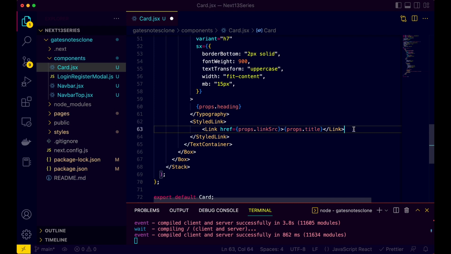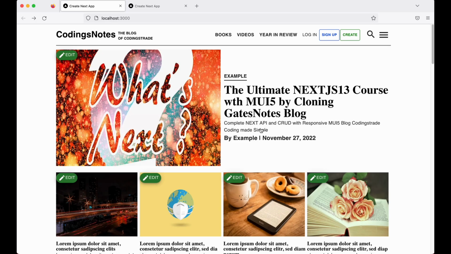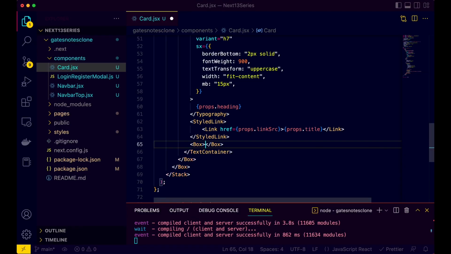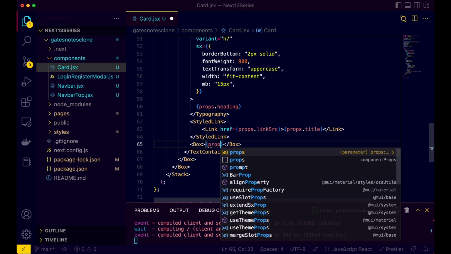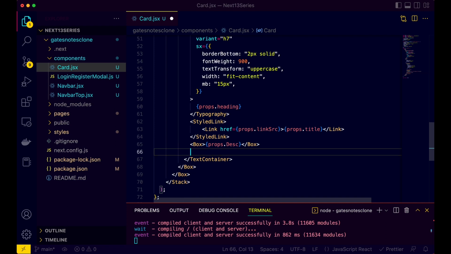And then we need some description just below this, but outside of this link. So it will be this description here. So it will give this design here. Now I'll say here a Box. So we'll be using a Box from Material UI. And inside this, we don't need any kind of design, as it is just a normal box. So I'll say props, and here we'll be using our description. So I'll say props.desc, just like that.